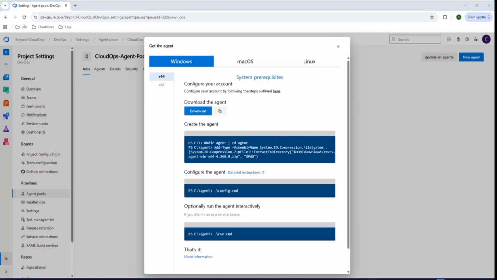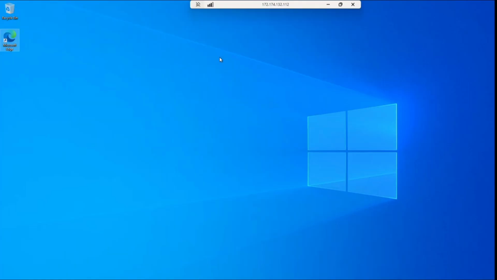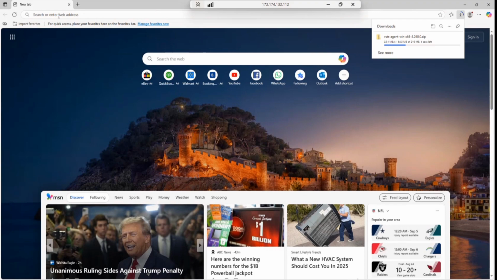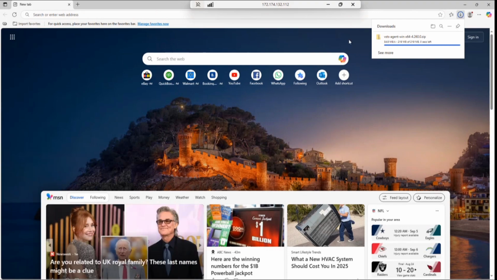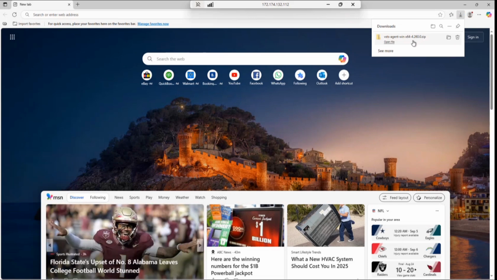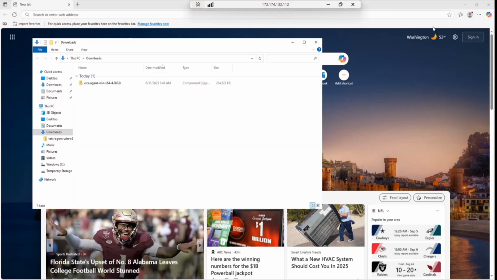In this case, the VM has already been created. Let me show you that. So a brand new VM has been created. Let me download the installation package to the VM. In this case, I'm using a browser's help. Okay, so this has been downloaded. It's sitting in the download folder.